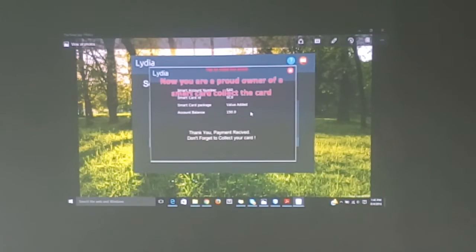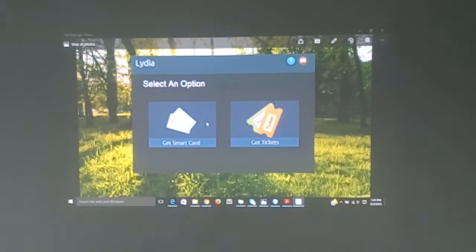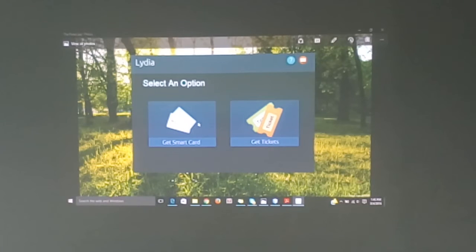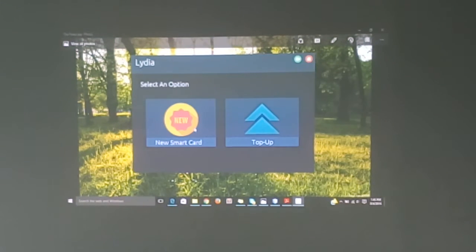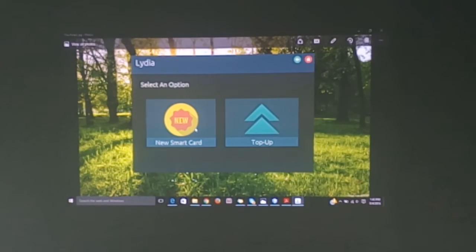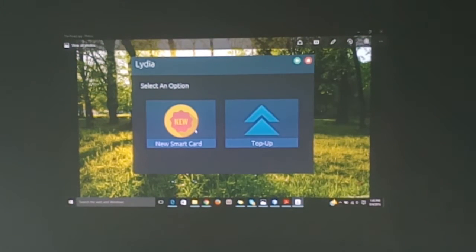Okay, this is the end of the demo. Now I'll issue a new smart card. When you come to this interface, we have smart card or get tickets. Basically, the pay station works with smart cards and tickets. When you go to smart card, we have two options: either new smart card or top up smart card. We have used large buttons because a pay station has to be user friendly and easy to work with. We have used icons as well as large buttons.